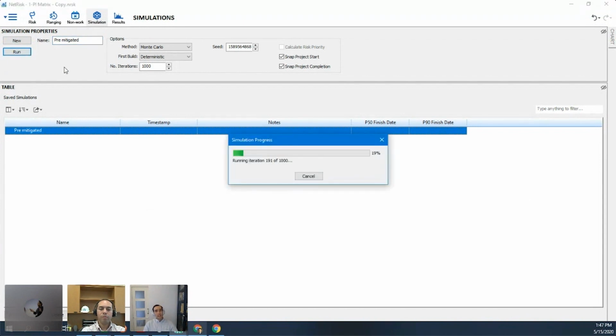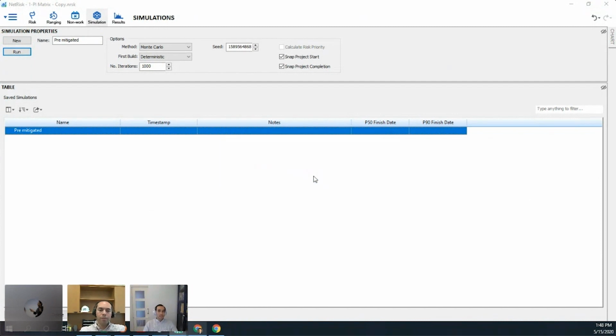And we'll click run. You can run a Monte Carlo, you can run a Latin hypercube. We do support both calculations. The Latin hypercube will reach convergence a little bit quicker, so you can run fewer iterations, so that's always nice.